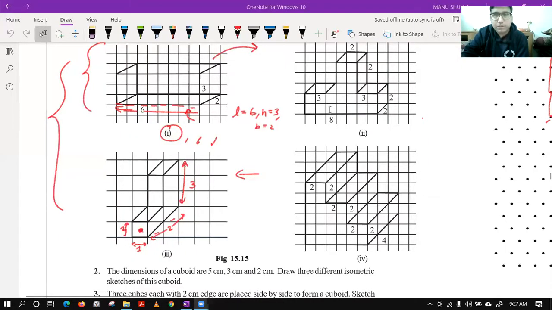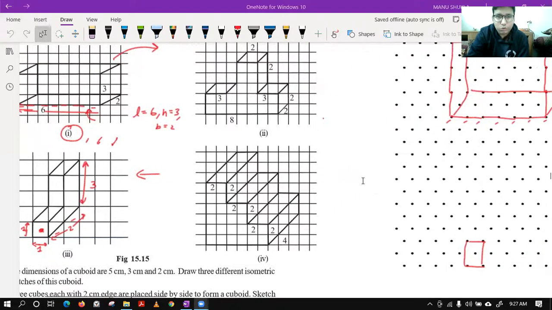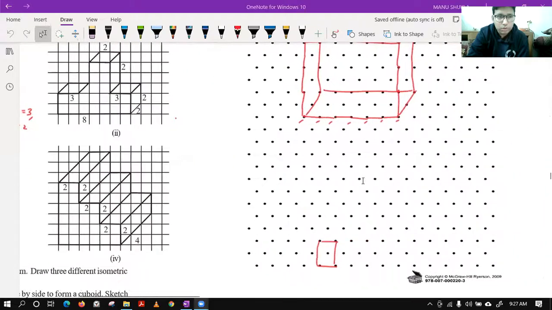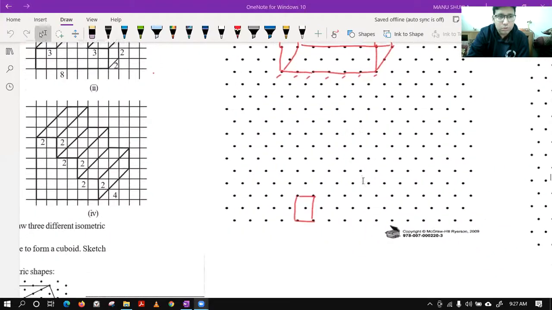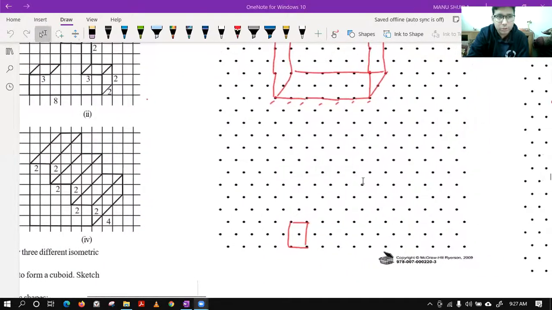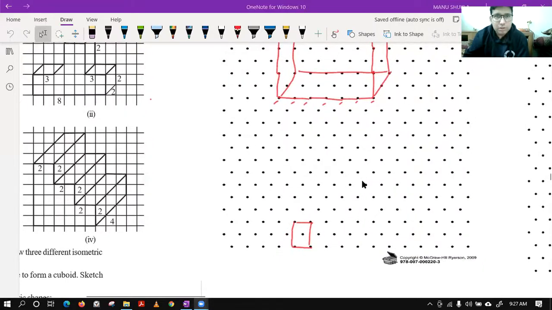In the last class, we discussed the oblique sketches and isometric sketches, and we took some examples also. But let's see some remaining ones, like the fourth part, you can see in front of you. We will try to make this one on the isometric sheet. Okay, so first, tell me.